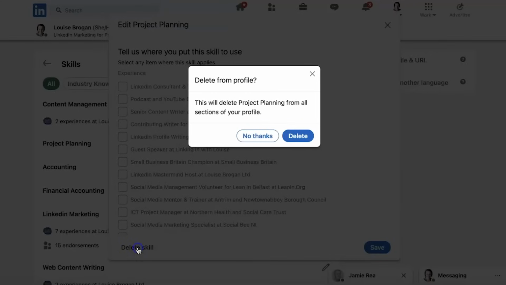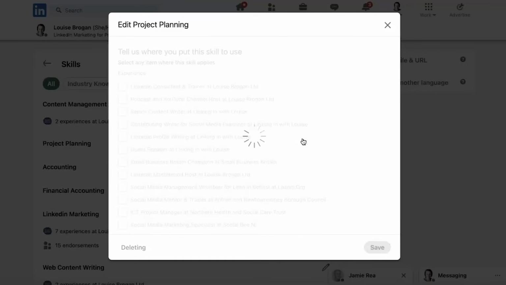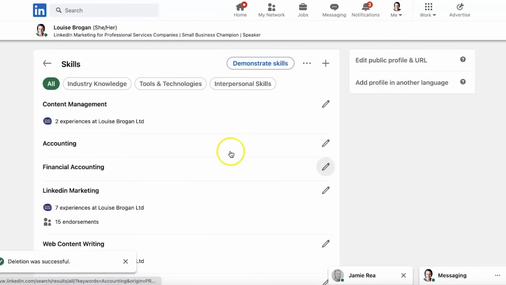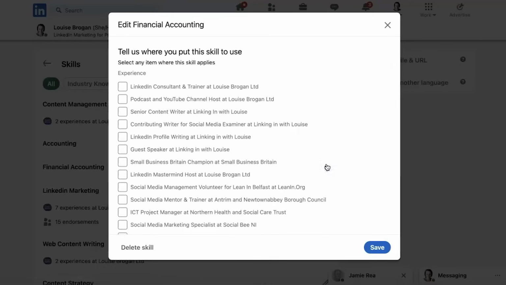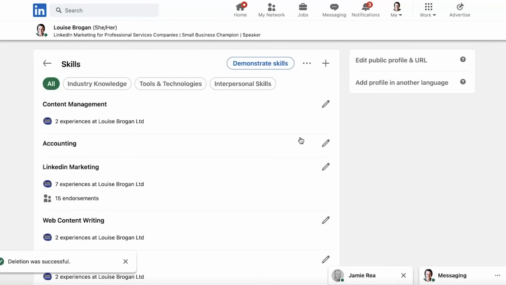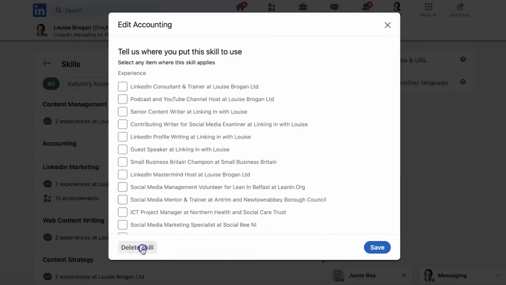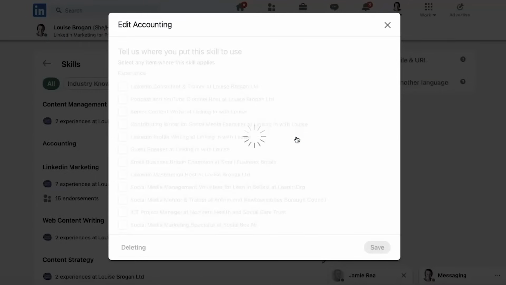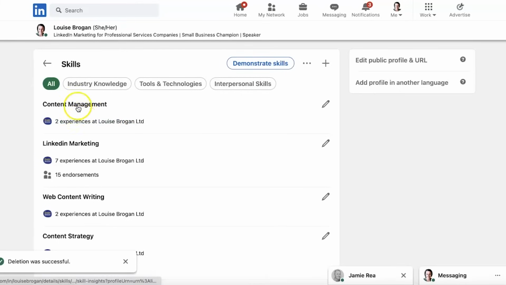I'm also going to delete project planning from my profile as well. These are things I have added in while I have been working with clients. So I'm just going to tidy up my skills section. So then you can see in the skills that I have listed, it tells you where I'm using these skills and people who have endorsed me for those skills as well.